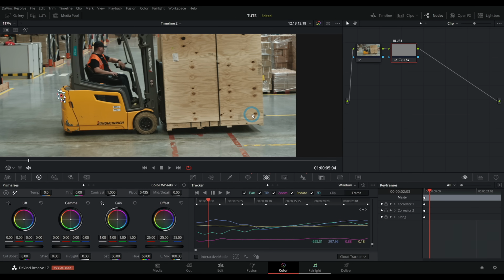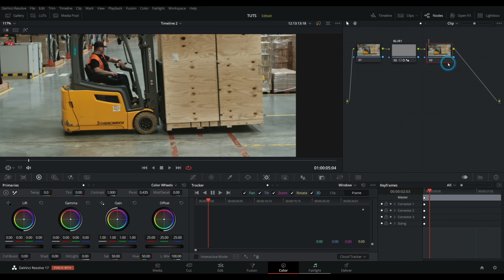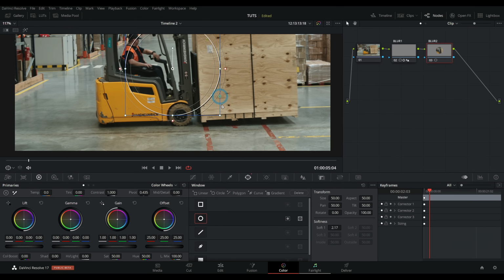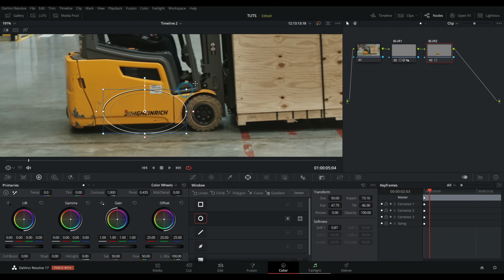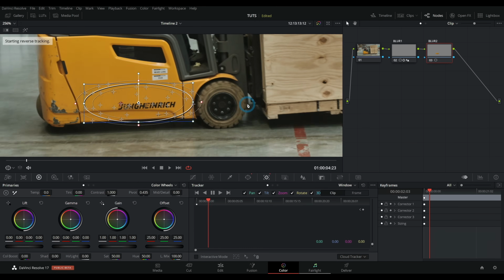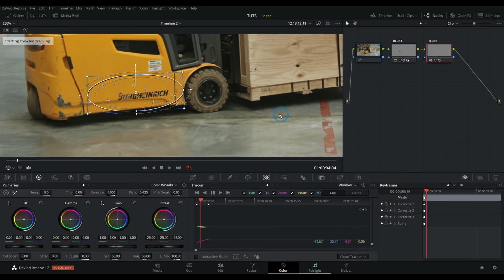Okay, so let's do this again. I'll make another serial node. I'll hit Alt S and we'll call this blur 2. And let's blur this little part here. Same thing. We'll grab a circle window. And again, I'm going to track it a little bigger than we probably need to. Hit Alt T. And then Control T to track this.